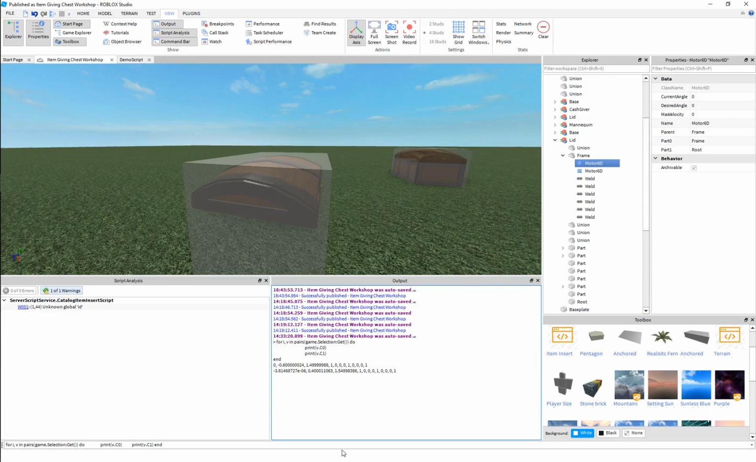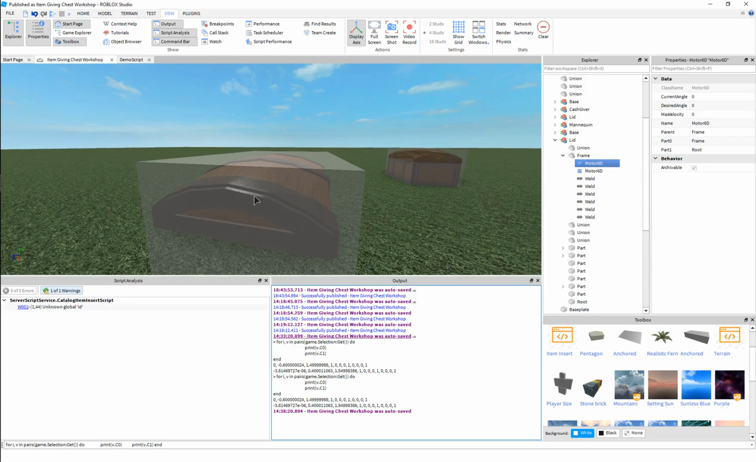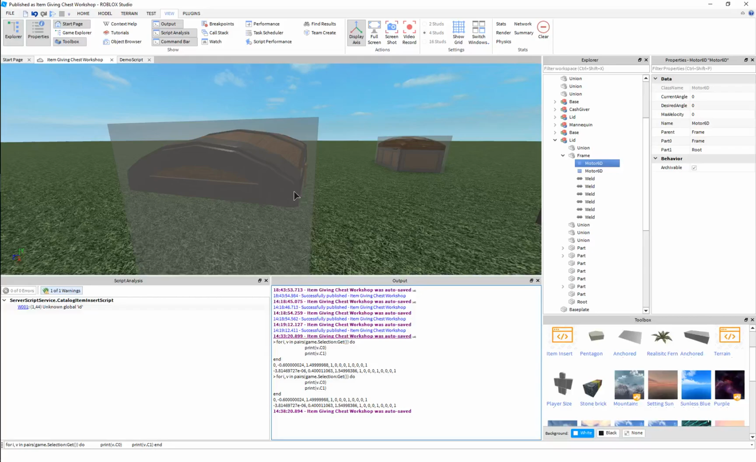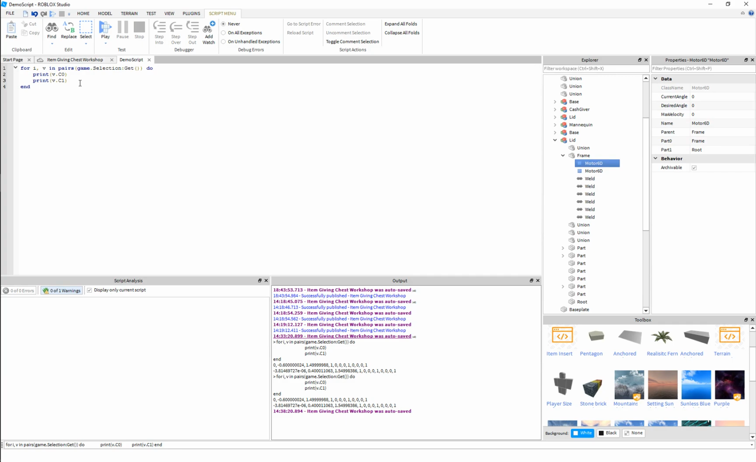So we know what our positions are here for this joint. Actually, that's printing two. Let's see. That's interesting that it's printing two. Yes, I know why. One's the original part offset, and one is where it is. So let's go back here. So we know the positions for those two offsets.